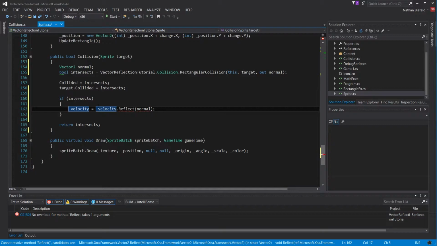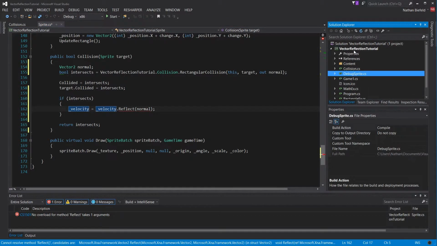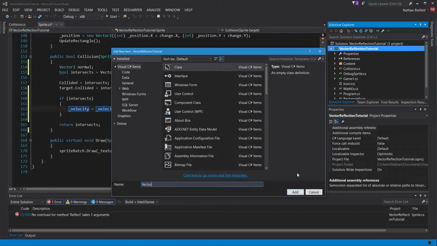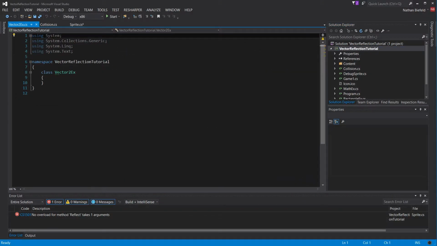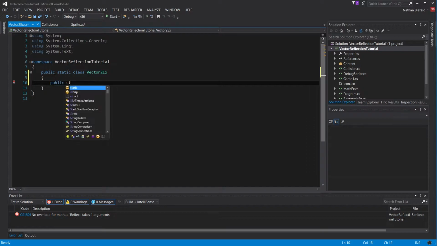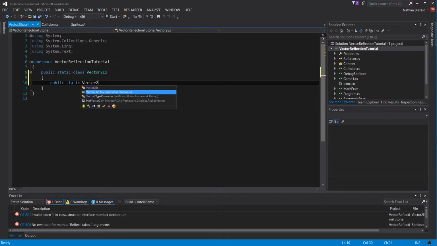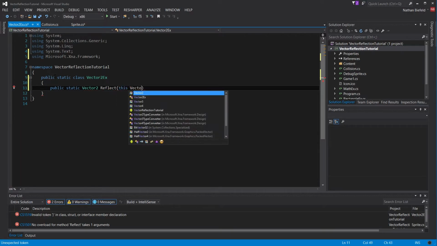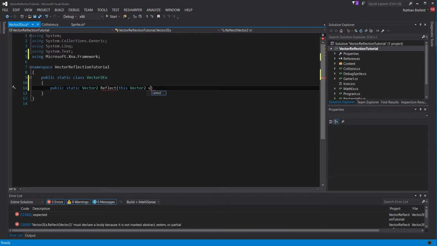So what I'm going to do is build an extension method for the Vector2. So I'm going to right click my project and go to add class Vector2Ex. It's going to be public static class Vector2Ex, and the method is just going to be public static Vector2 Reflect, this Vector2 for the velocity or vector, I'm just going to call it v, doesn't have to be velocity, and then Vector2 n for the normal.